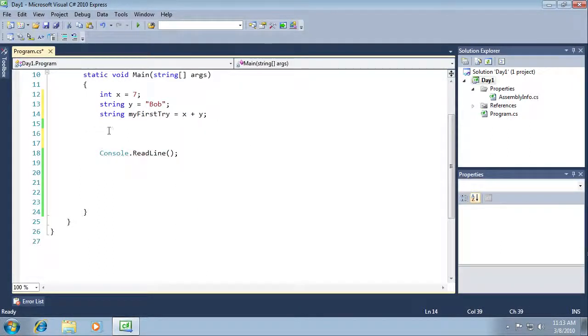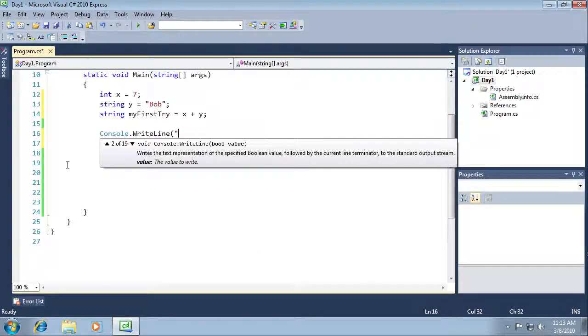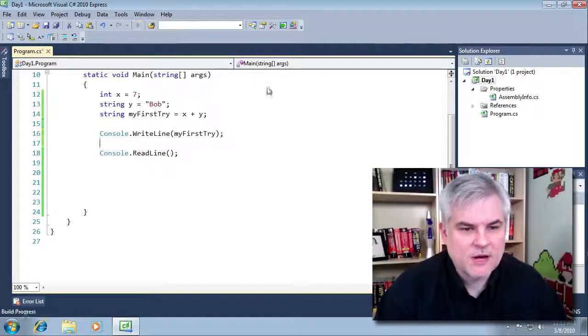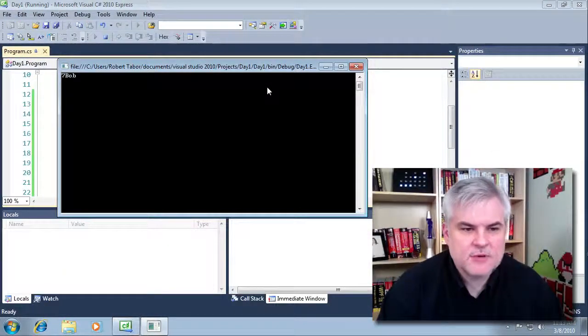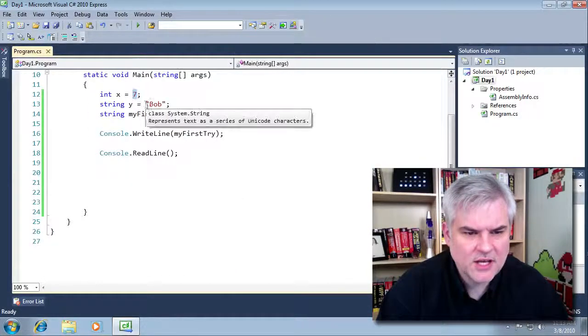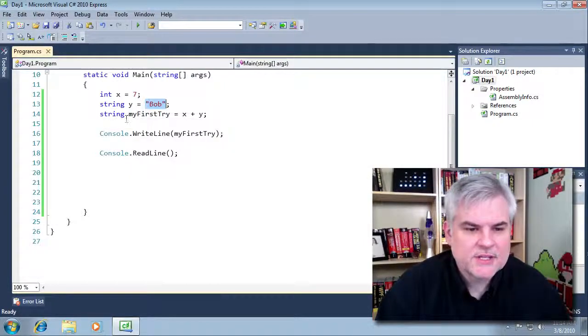All right, now let's run the application. Here, actually, let's do this. Console.WriteLine. Let's see what we actually did here. myFirstTry. Okay, pause the video if you need to catch up. I'm going to run it, and let's see what happens. It prints out 7Bob. Is that right? Yes, because 7 plus Bob equals 7Bob. Okay, makes sense.